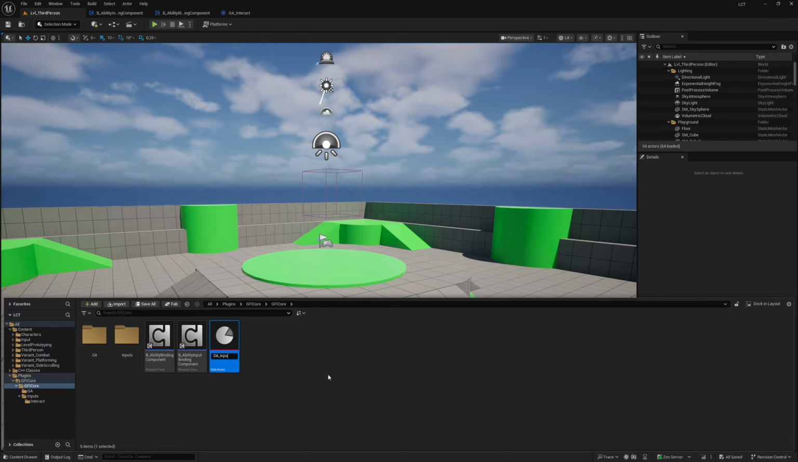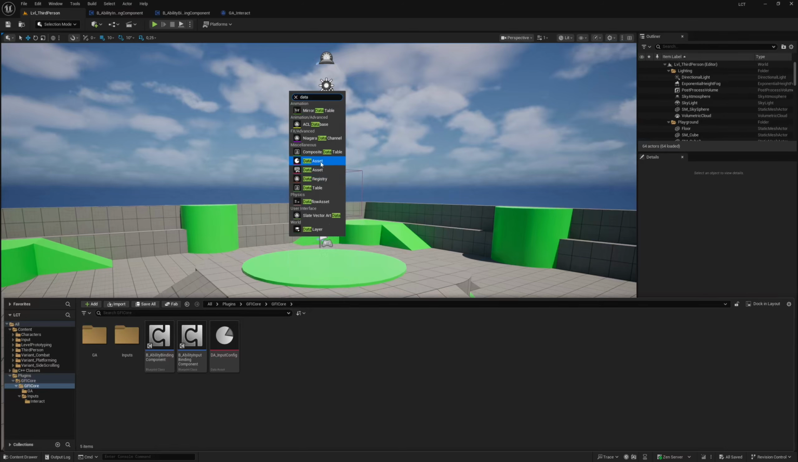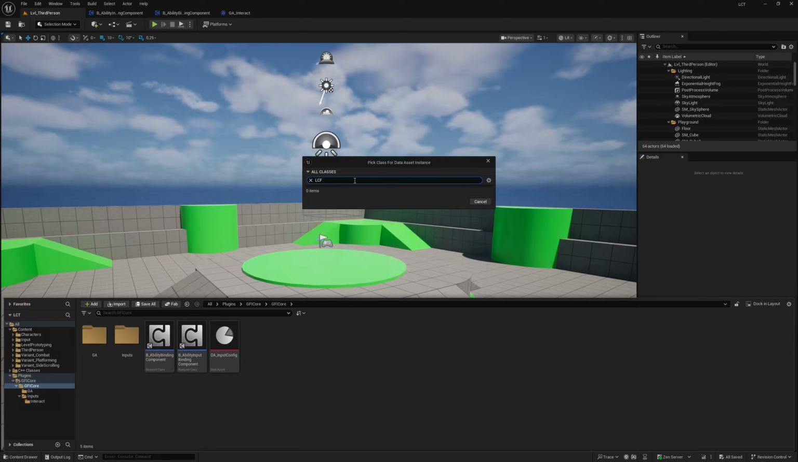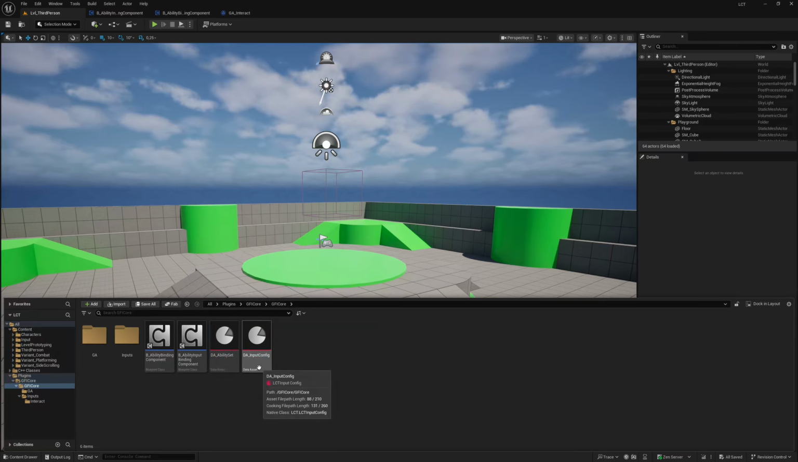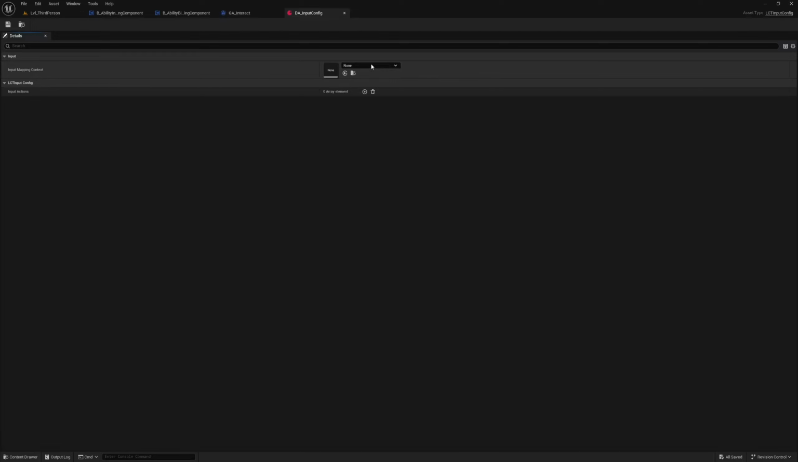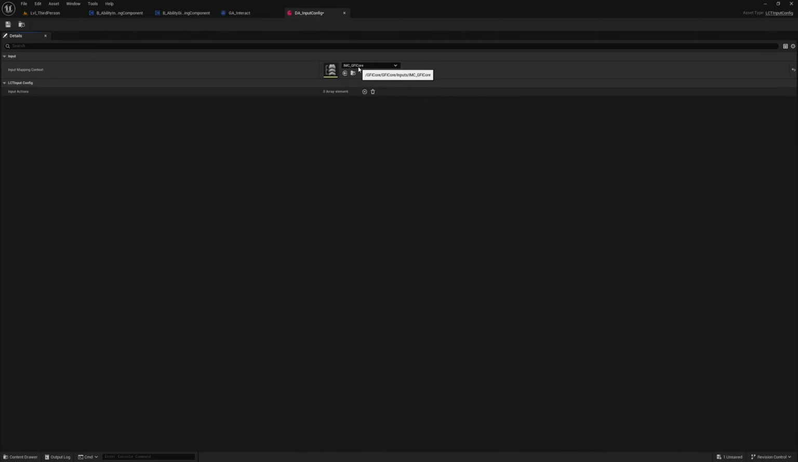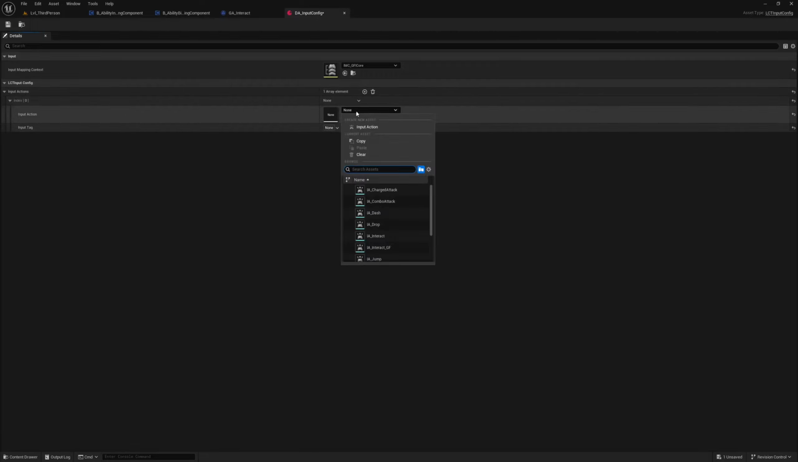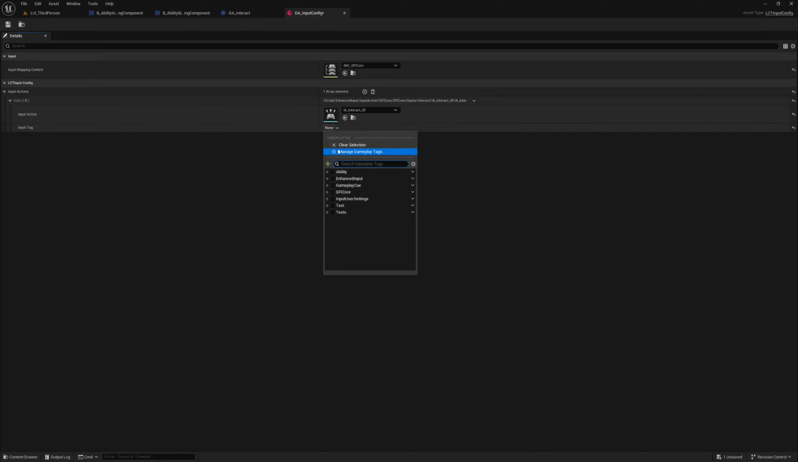DA input config, and another one, LCT ability set, DA ability set. So for the input config, all you need to do is add the IMC we just created and the input actions, which is also the interact input action we created recently.